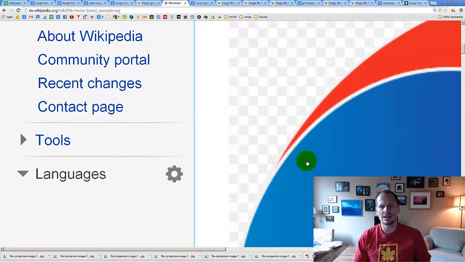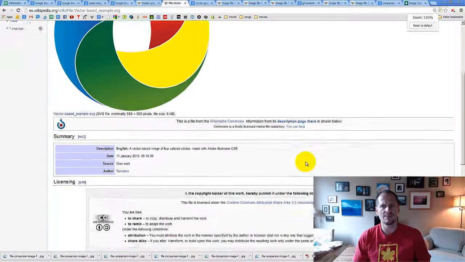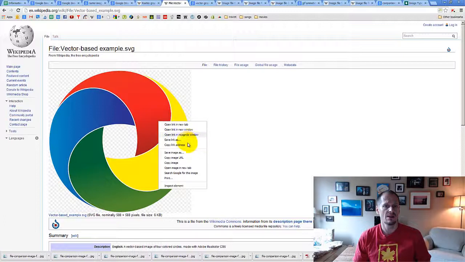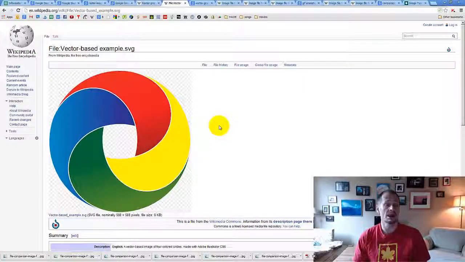And we're getting some pixelization. So that's being represented as a bitmapped image on the web, probably. Let's see. Save image as PNG. Yeah, it's being represented as a PNG, which is a raster bitmapped image.